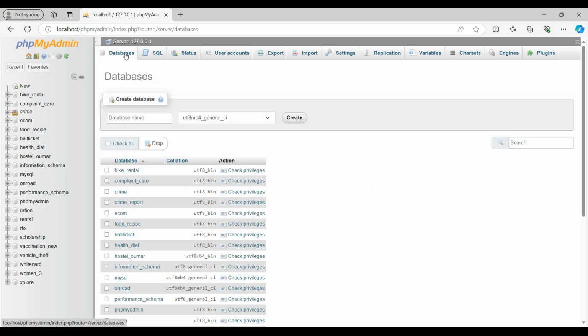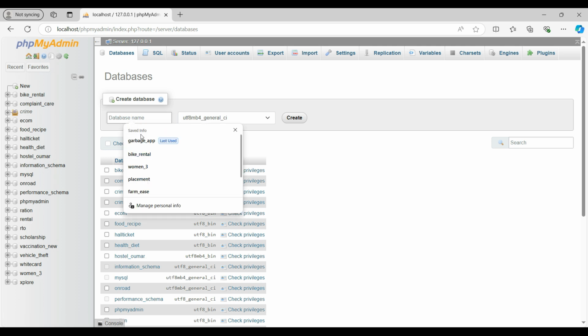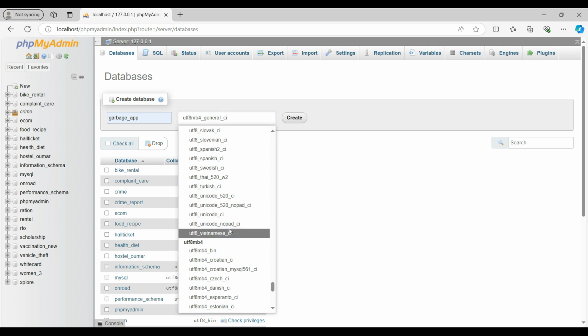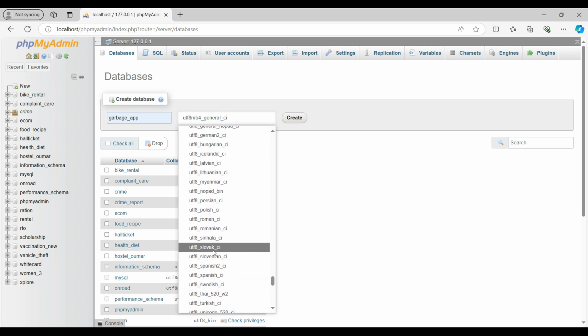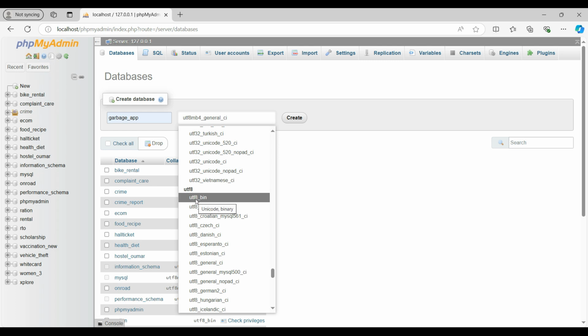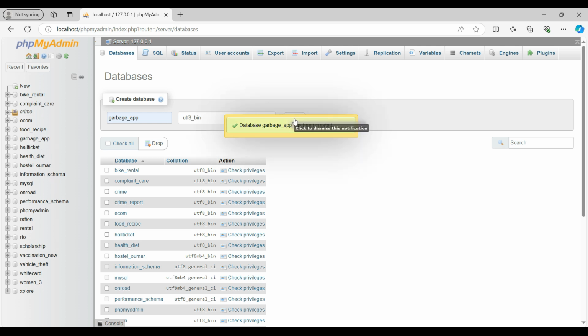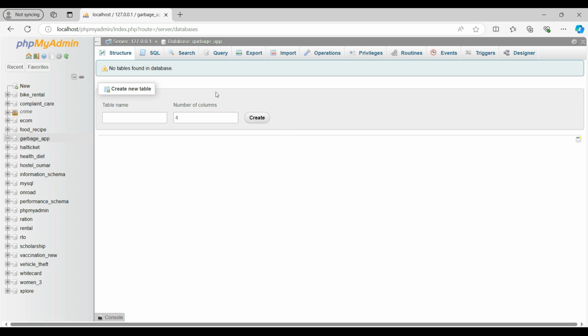First, create the database name. Then select the UTF-8 bin. Then click create. Now the database name is created.